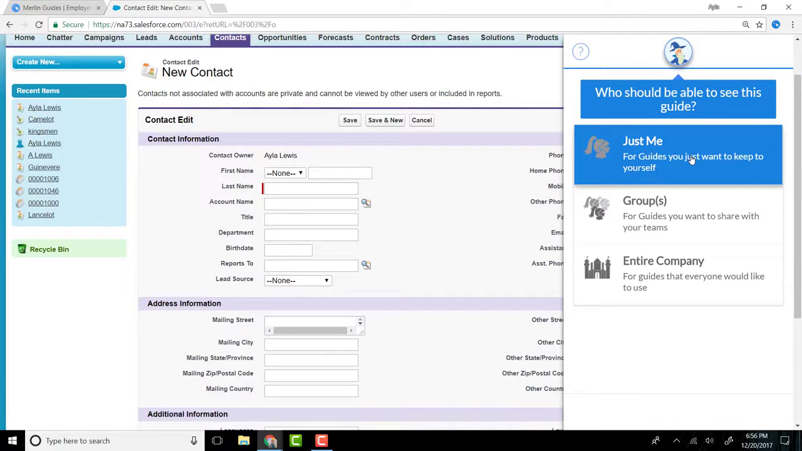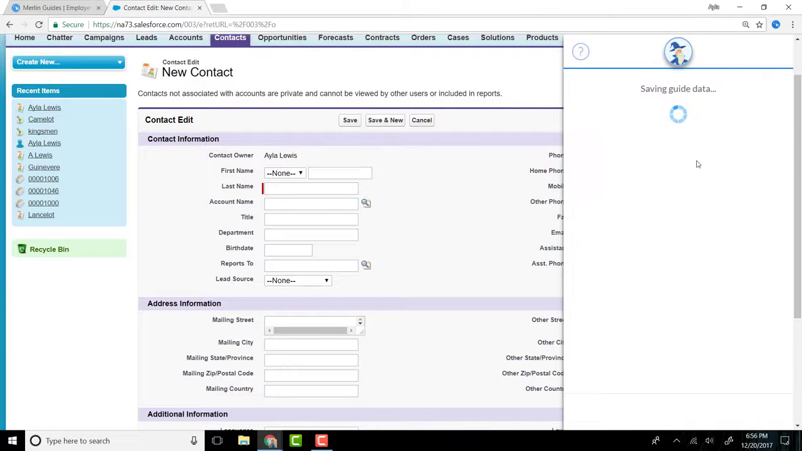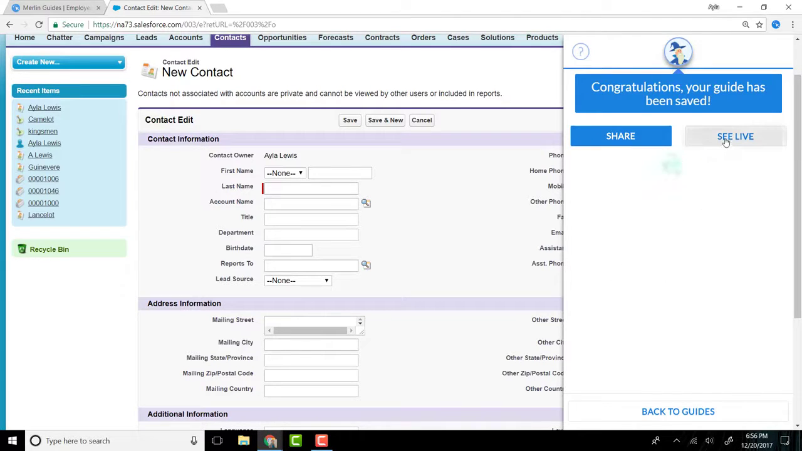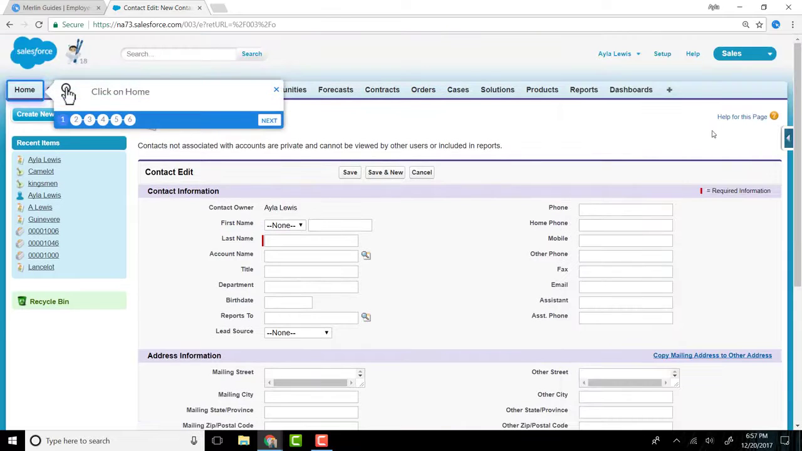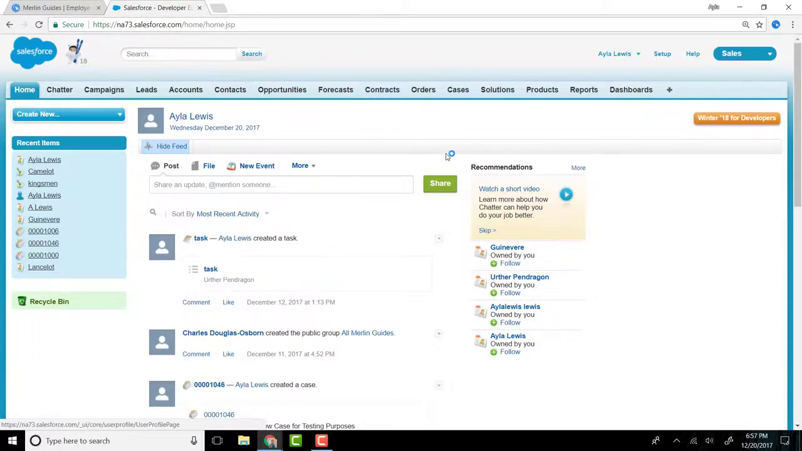Push Next. I'm just going to share this guide with myself, and that's because it's not a complete guide. It's sort of for pretend, it's a demo for the purpose of this video, so I'll just share it with myself. Now I can click See Live, which will play it back, and I can also access that guide by going back to guides, but we'll just do See Live so you can see what both of those info boxes look like. We're not on the home page, and the guides start on the home page, so Merlin's telling us to go to the home page to start.